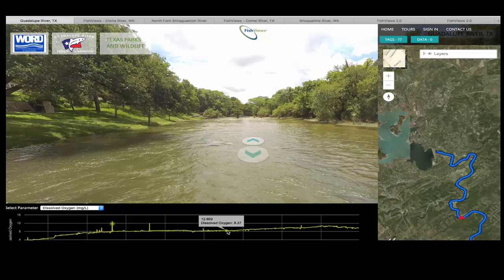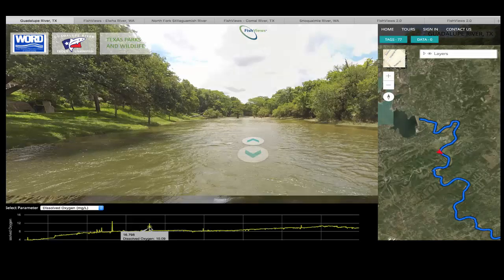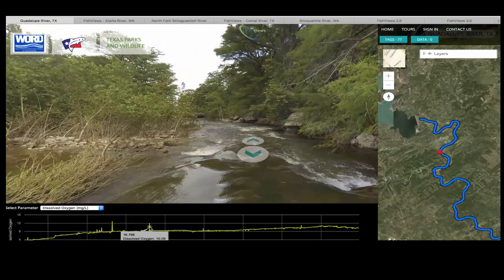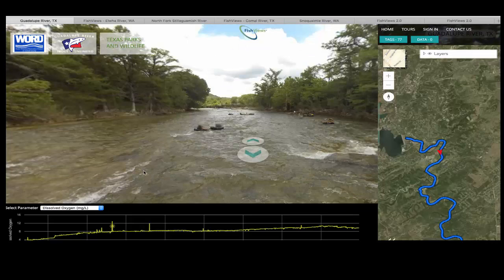So if you notice, for example, that the oxygen levels go up in a couple of places, you're able to go to that place, click on it, and see if you can find a reason. For example, here the oxygen levels are probably going up because you have the disturbance in the water. The same thing over here, as the tubers are going down what we in Texas call rapids, the mighty Texas rapids of the Guadalupe River. And so those different parameters are available along each of the waterways.